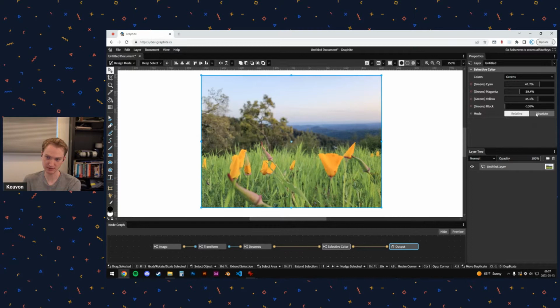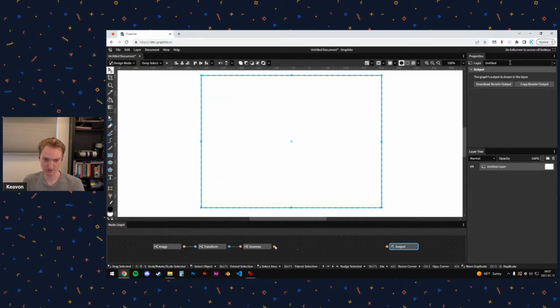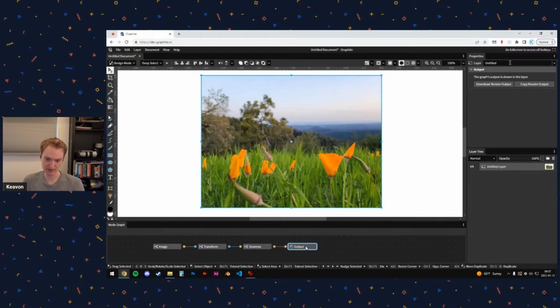So, yeah, absolute and relative. Just play with the one, whichever one looks better. So yeah, those are the new adjustment nodes that have been added. And let's see, let's move on to the next one.